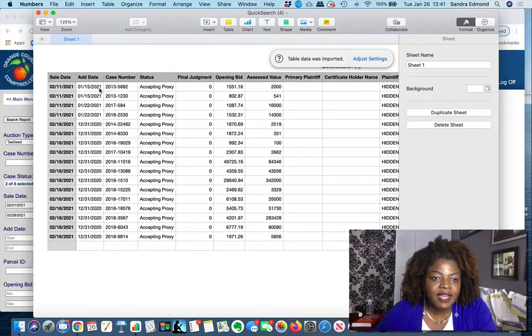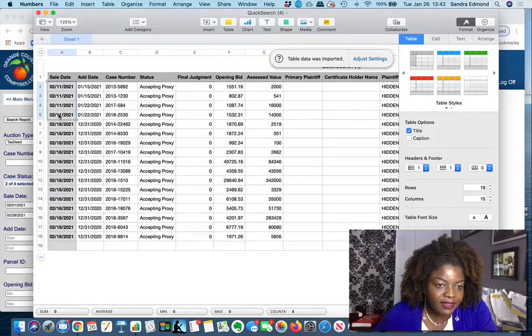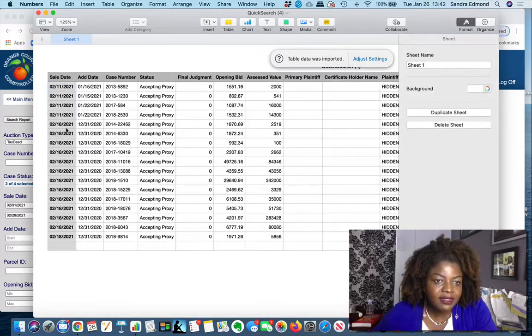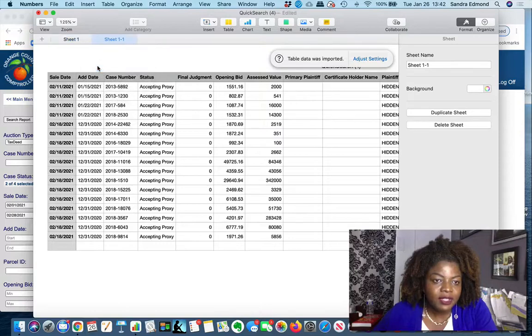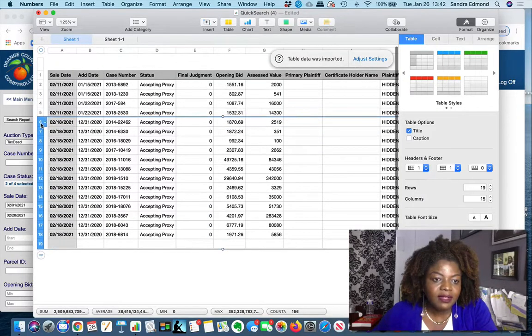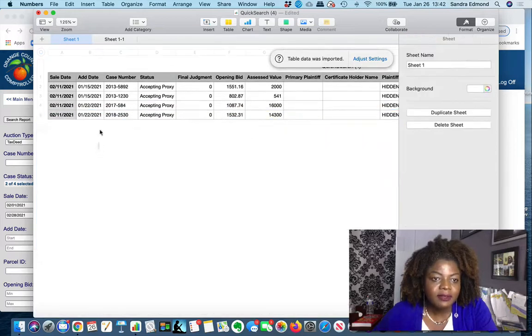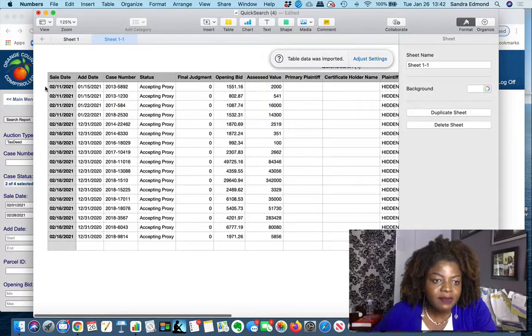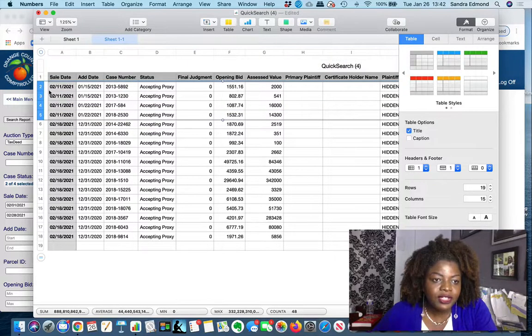And so you see we've got here sale date February 11th and sale date February 18th. So clearly we want to separate them, so I'm just going to hit duplicate here real quick, and I'm going to delete all of these here because I want one per sheet. Delete selected rows. Perfect. And I'm going to come over here and delete these here because I want one auction per sheet.